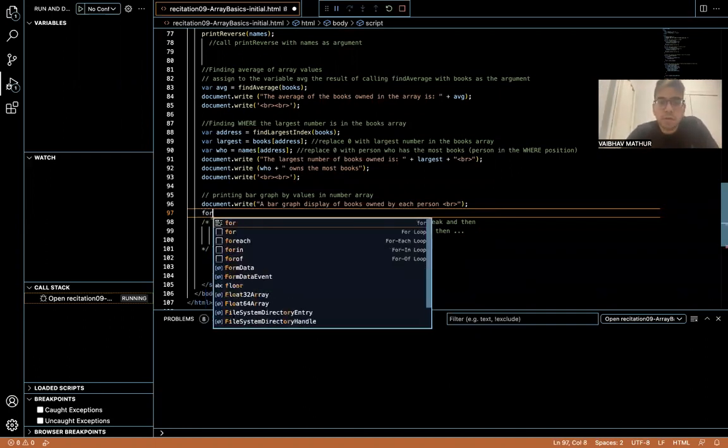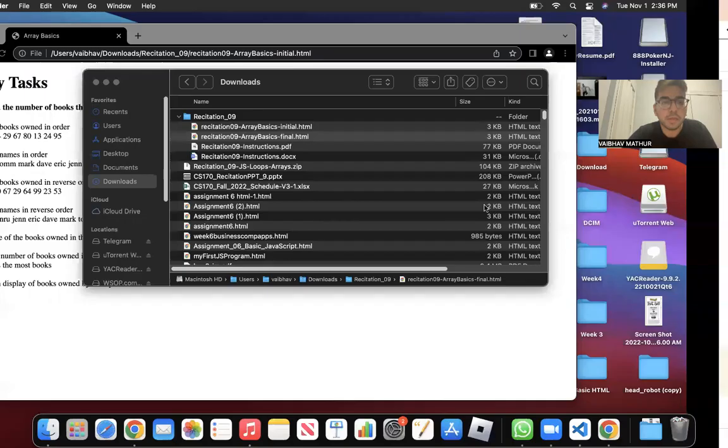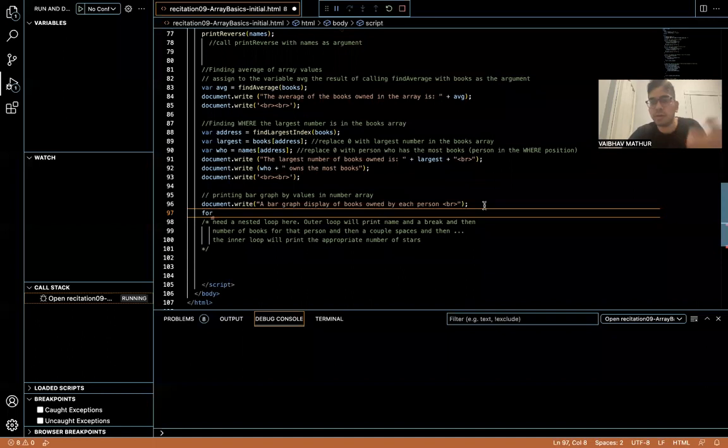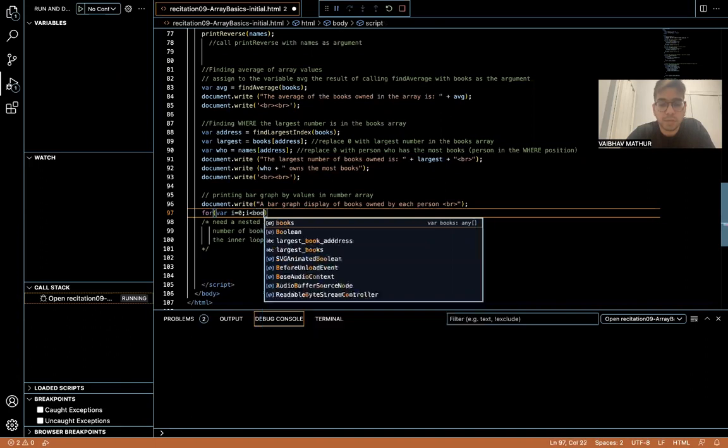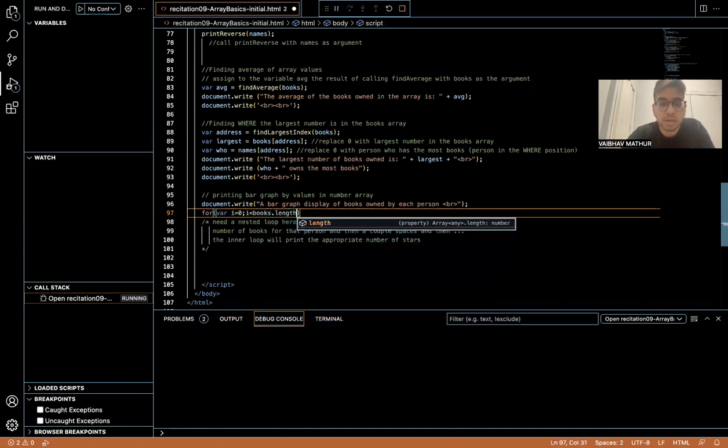Because we want every person's name at least once in the bar graph, along with the number of books they own, we'll have to count that. So variable i is equal to 0, i is less than books dot length, and i plus plus.